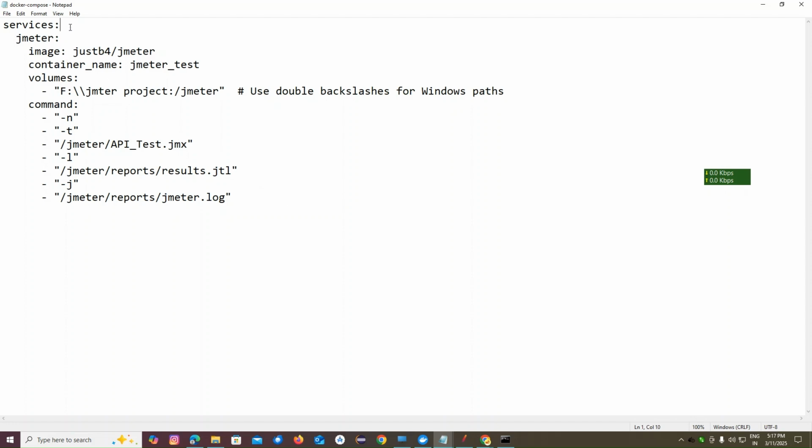by Docker Compose, and JMeter is the name of the service. Image tells what image you are pulling, for example the Docker JMeter image. And container name sets the name of the container which we are going to run.